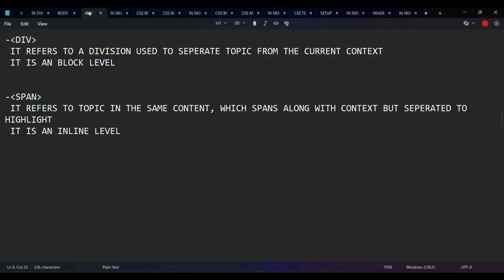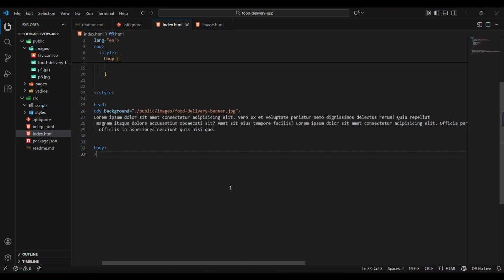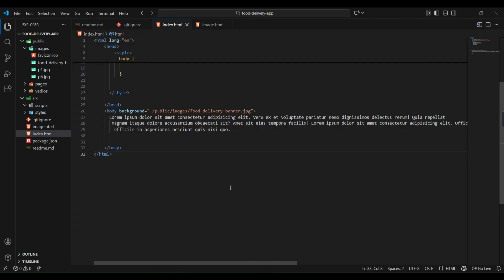What is div? It refers to the division used to separate a topic from the current context. And what is span? It refers to the topic in the same content, which spans along with the contents but is separate, to highlight. And the div is block level, and the span is inline level. Now we can have a look at how we can use them in our project.